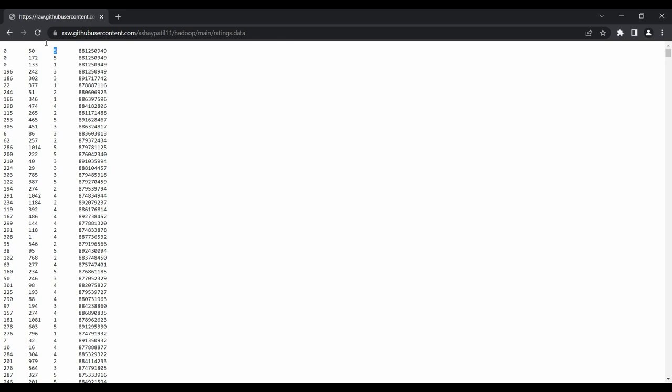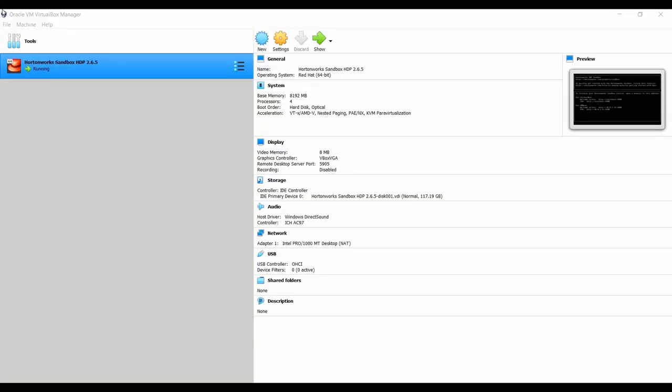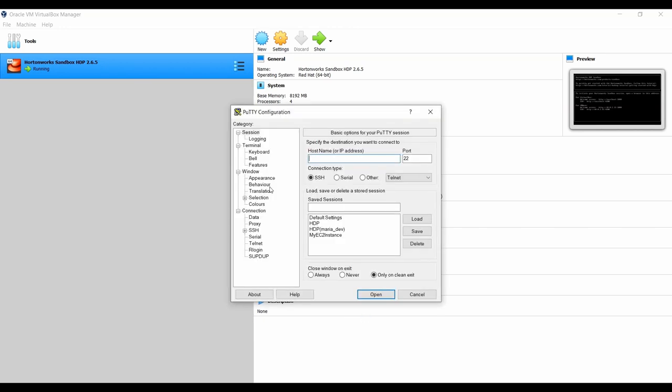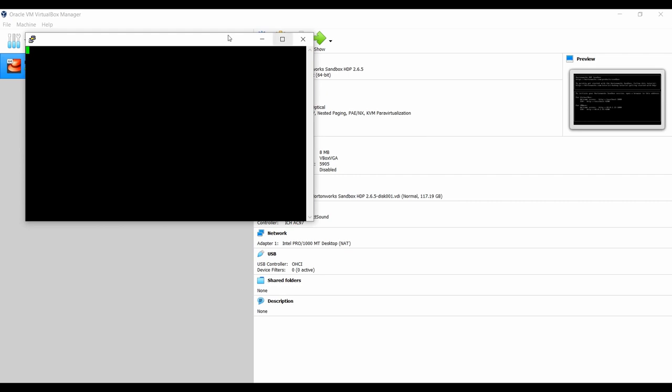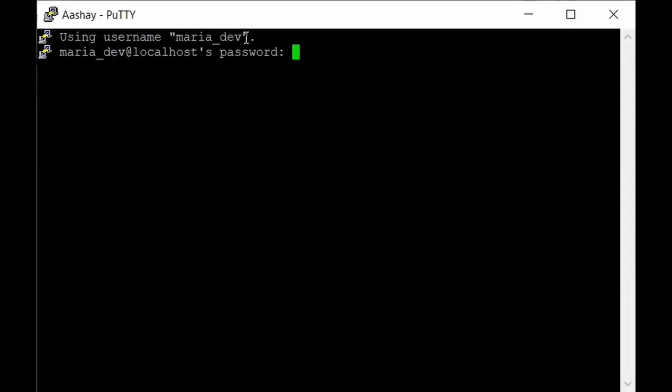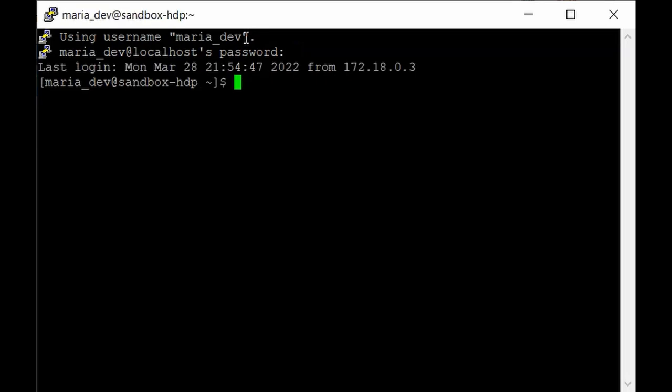So let's download the files in our Hadoop cluster now. As usual, our first step would be to open Oracle VM VirtualBox and run our HDP Sandbox. I have kept it in a running position as it takes a while to run all the services on our cluster. I hope your cluster is up and running. Now let's open the PuTTY terminal and log in as mre_dev@localhost, and the port is 2222. I hope you have saved this session to save some time. Just open it, and again the password would be mre_dev. So you are logged in to your virtual machine.